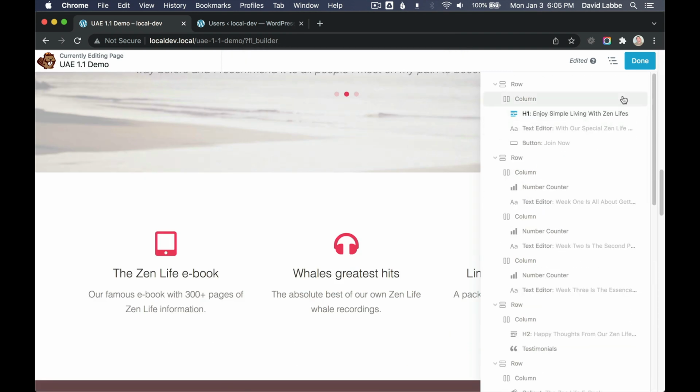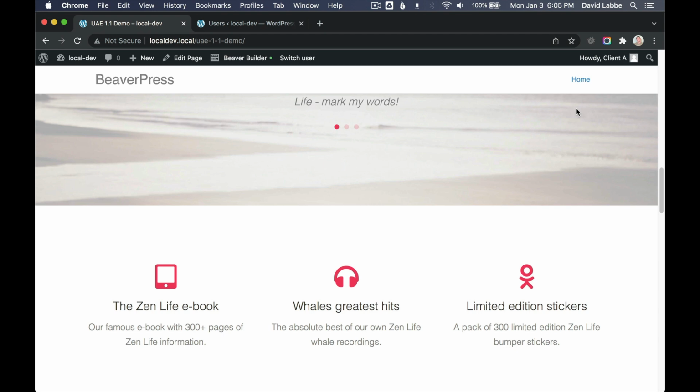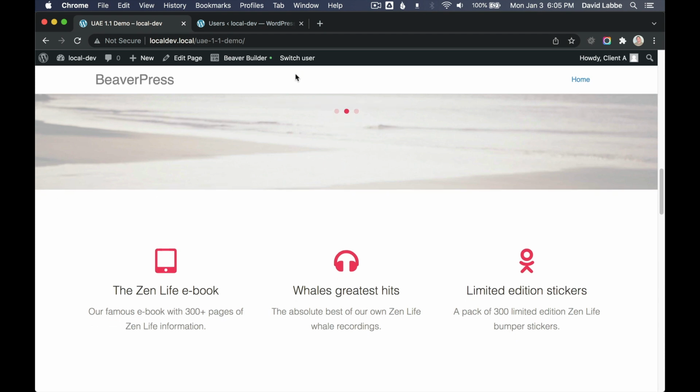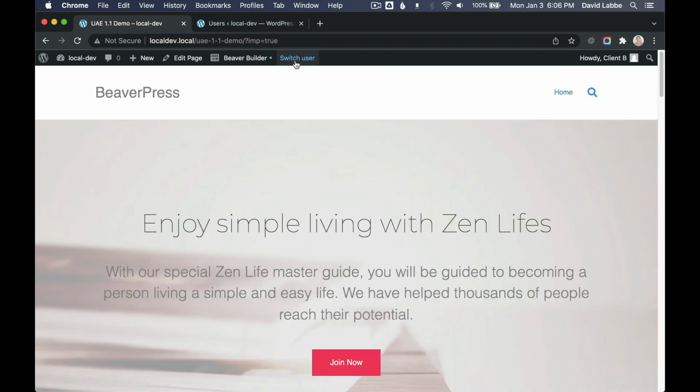So I'm going to go ahead and I'm going to close this. I'm going to save it. And now I'm going to log out of client A, and I'm going to log in as client B. And client B has an access profile of profile B. I'm going to go down, switch to client B. Again, I'm using a plugin called Switch User.